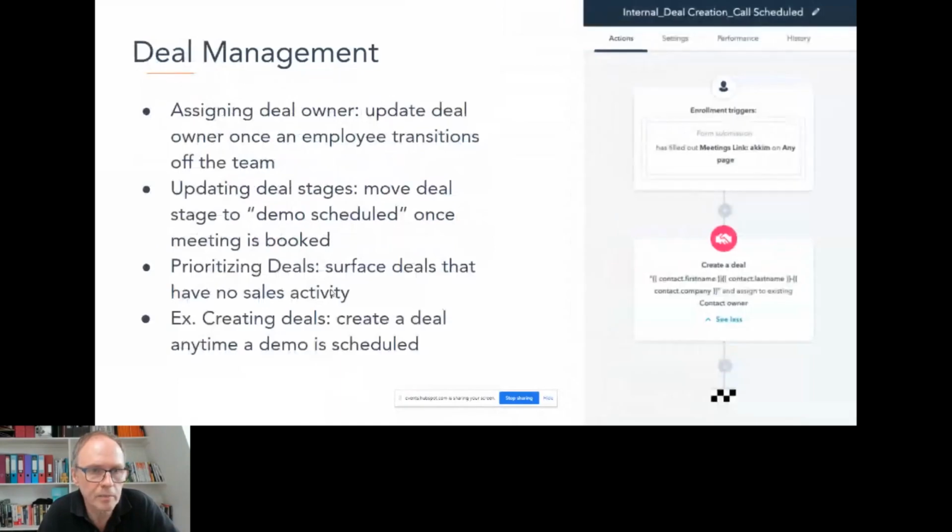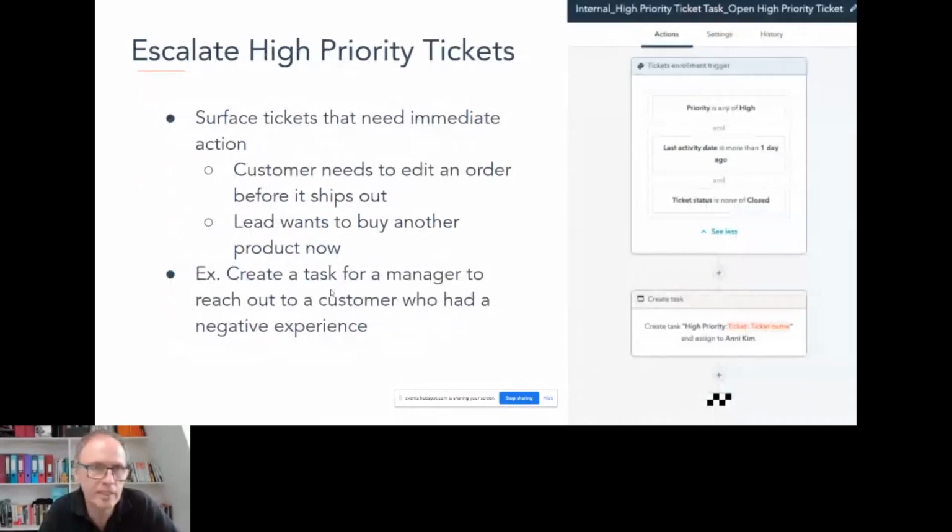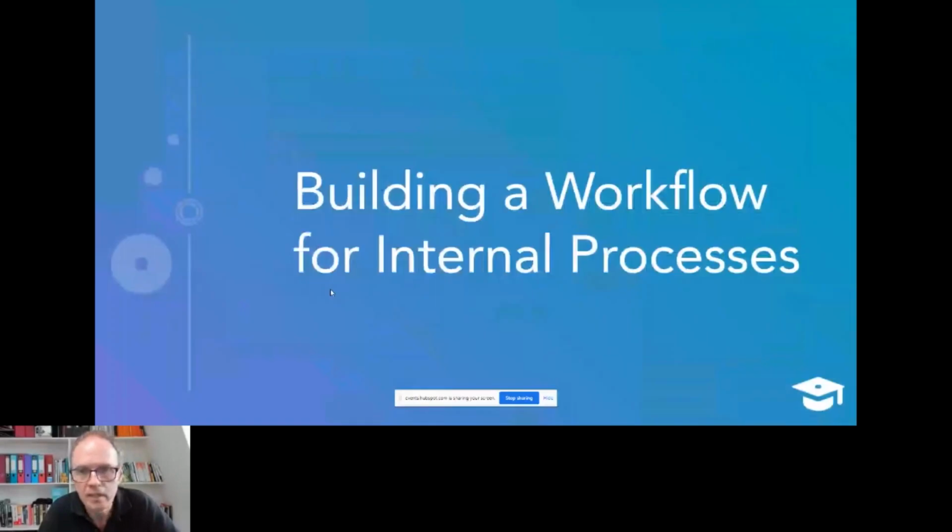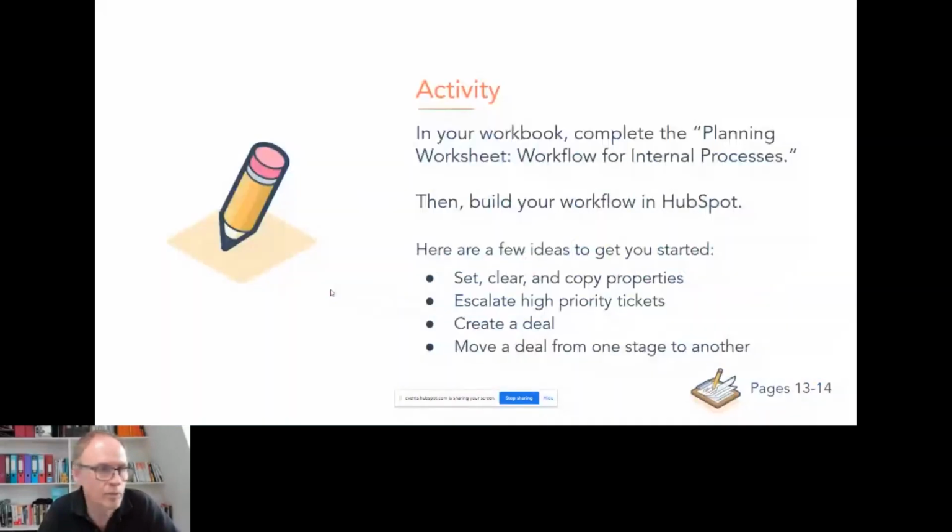Deal management, updating deal stages, prioritizing, surfacing deals that have no sales activity. This is a classic one in sales. Often a sales deal can sit at a particular stage for weeks or months, and it gets forgotten about. Well, it shouldn't be forgotten about. Somebody should be alerted to that, particularly if it's a potential high quality deal, and workflows can do that. Same for tickets. High priority ones can be escalated so that things don't get forgotten. And again, we've got some options in the workbook for you to do that.